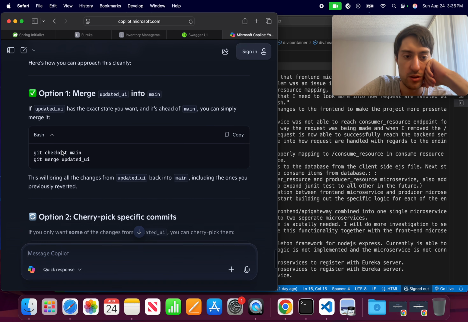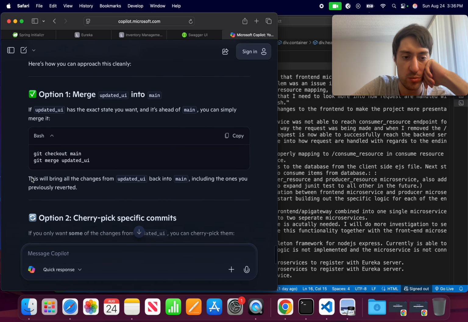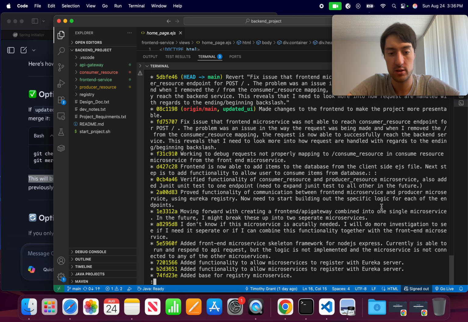Okay, so I can merge. This will bring the changes back into main, including the ones. Okay, so I can check out main. I should already actually be on main.